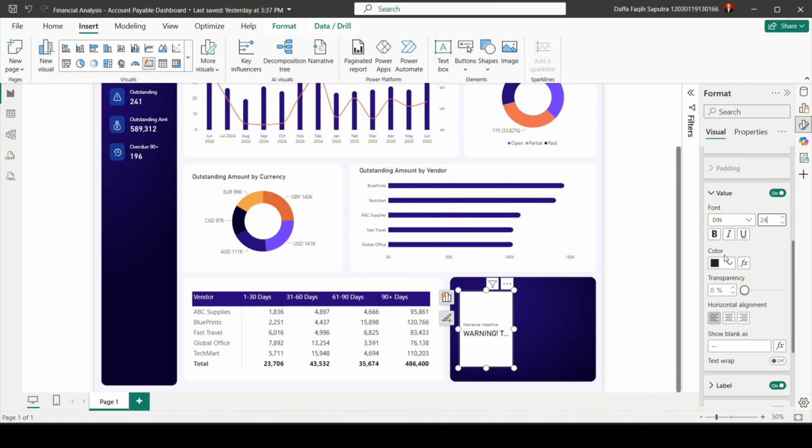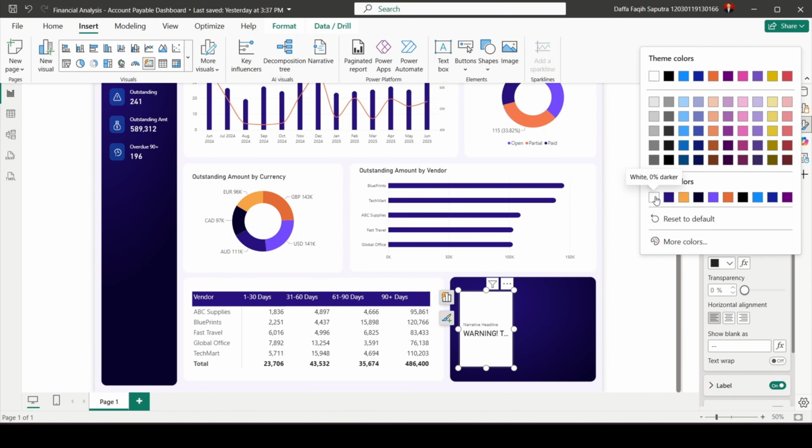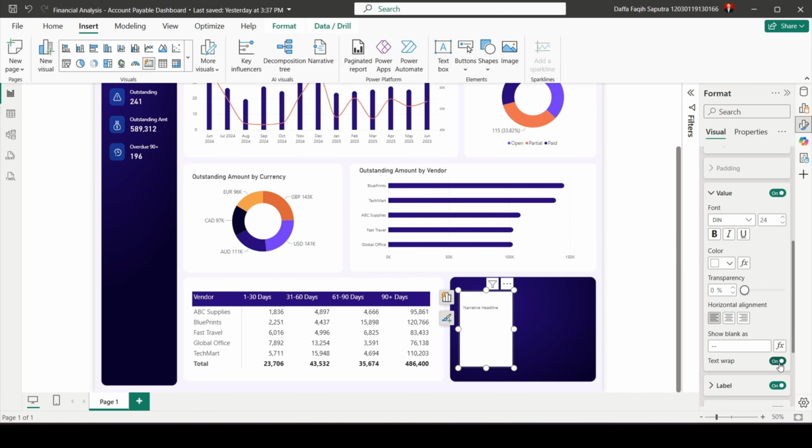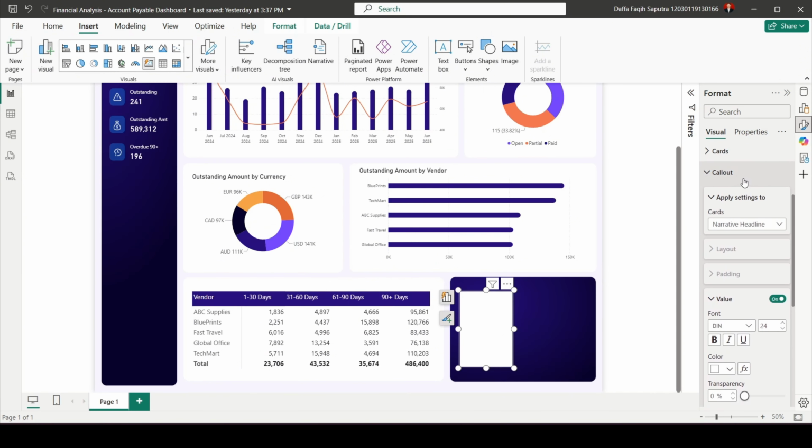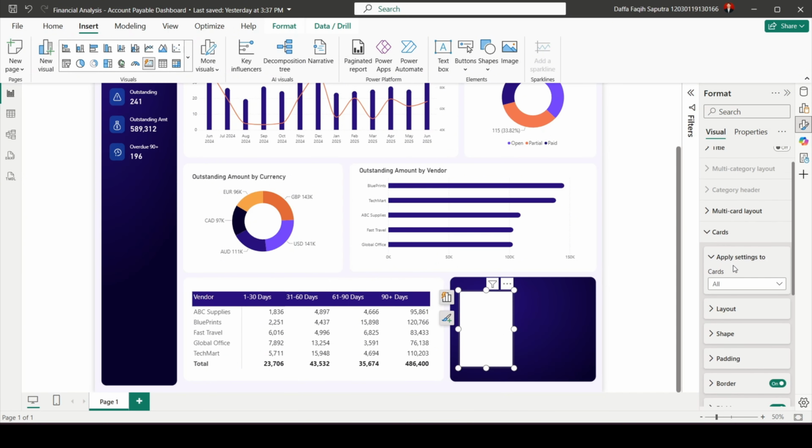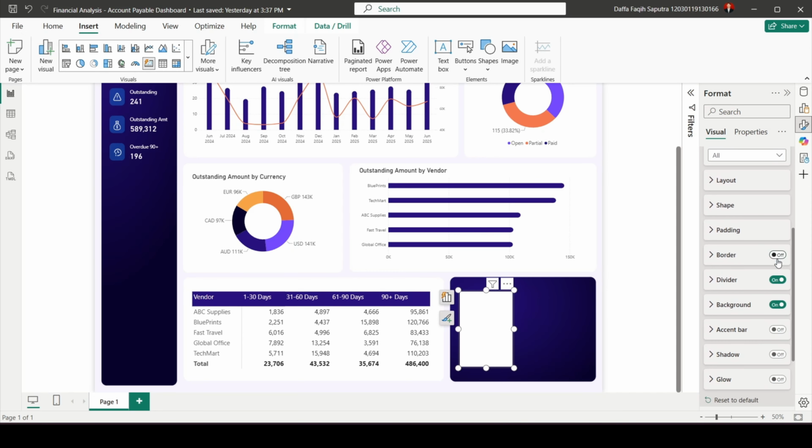Change the color to white. After that, enable Text Warp and turn off the label, because we don't need the card title in this visual. Close the callout option and open the card option. Turn off the border, divider, and background.